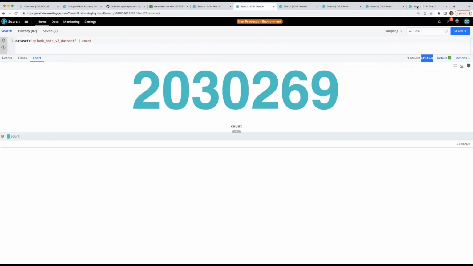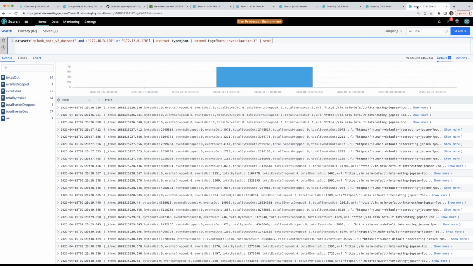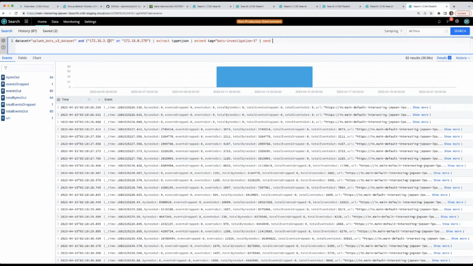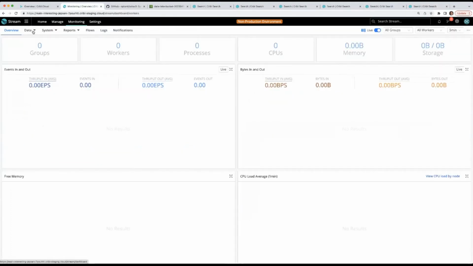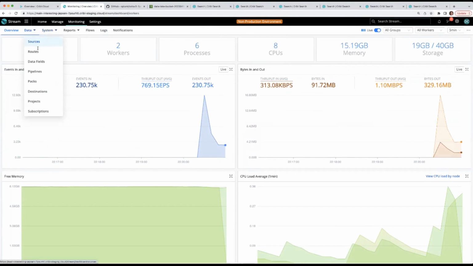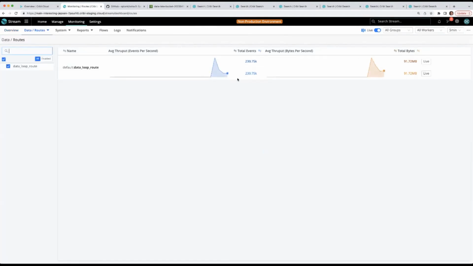So we can see right here that all 2 million events are processed, only picking out those events that contain either one of the two IP addresses and pushing them back into the data lake. If we go back to the monitoring tab in Stream, we should see that particular route does contain all the events that we are sending, about 230,000 events, which is what we expected.